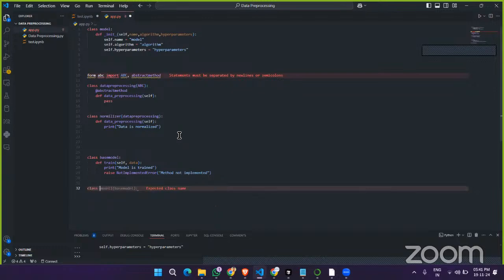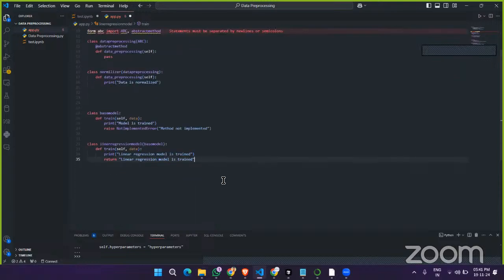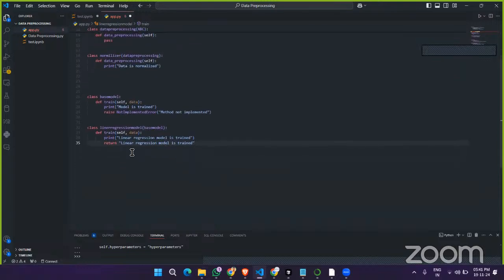After that, we will create another class, which for now is LinearRegressionModel, in which we pass the base class. In this, we create a function train, in which we pass data. In this, we simply print linear regression model is trained, and we also return it. Or maybe if we don't want to print anything, we can just use pass.